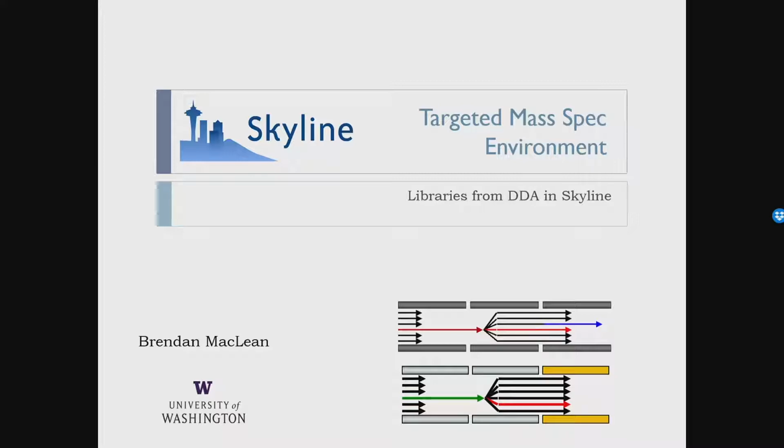So the goal of this is to actually get you using Skyline a little bit. But I'll start with a little bit of introduction because I haven't even introduced Skyline to you. How many of you have heard of Skyline? Okay. How many of you actually use Skyline? Okay, just a few.